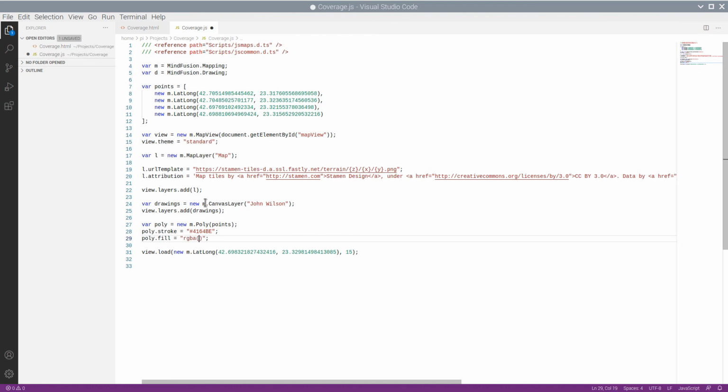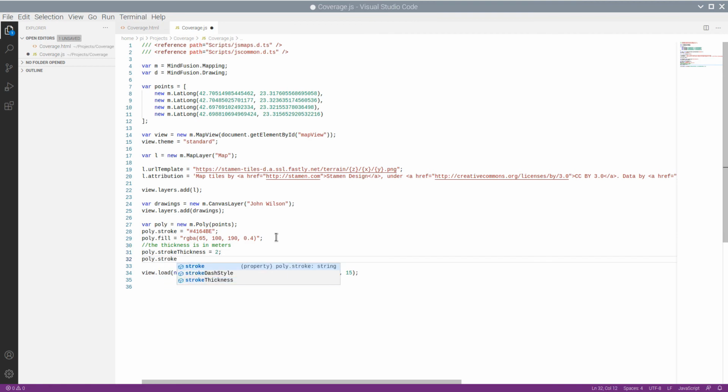Note that the fill is in RGBA format because we want it semi-transparent. The stroke thickness is not in points or pixels, but meters. Yes, when the zoom of the map changes, the stroke will change as well. The dash style is solid.